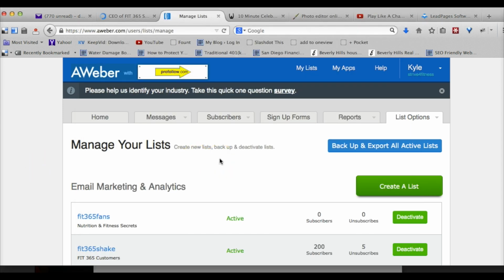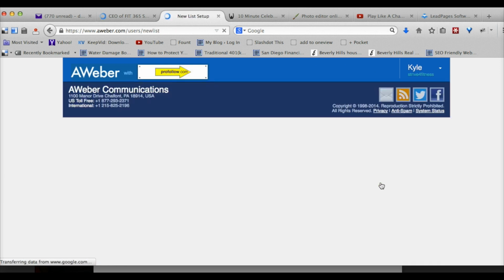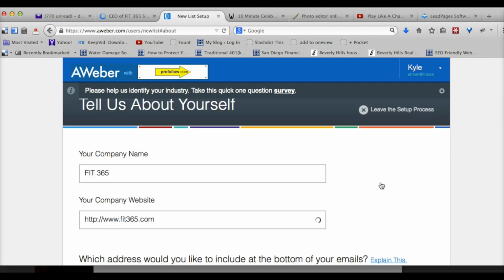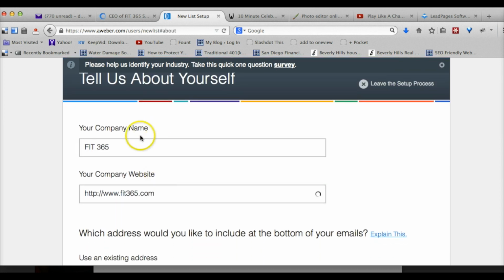I will click over to Aweber. We're inside Kyle's account. First thing we're going to do, we're going to click on My Lists. This refers to the different email lists that your client has or that you may have. So you might have several different lists for different websites or otherwise to segment your email subscribers. We're going to click on Create a List, and we're going to go ahead and fill out some basic information.